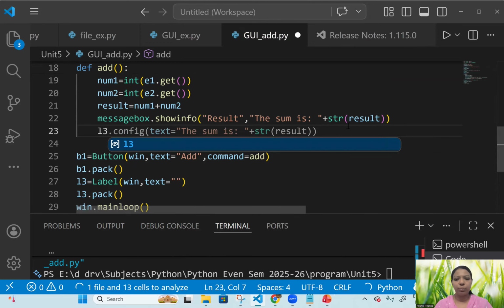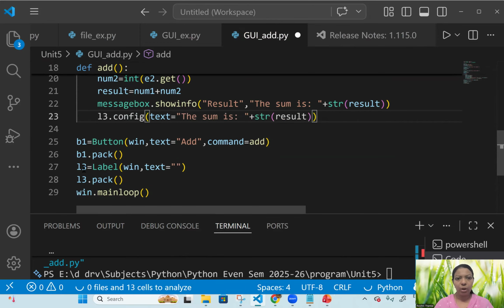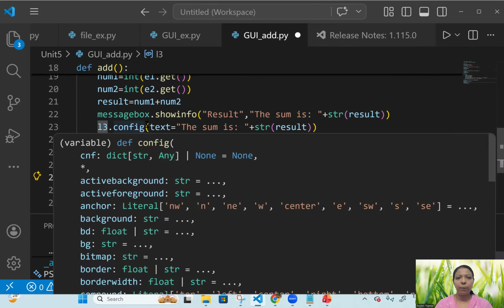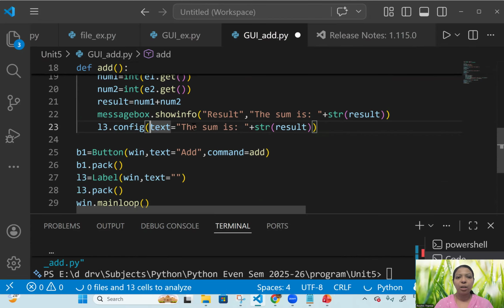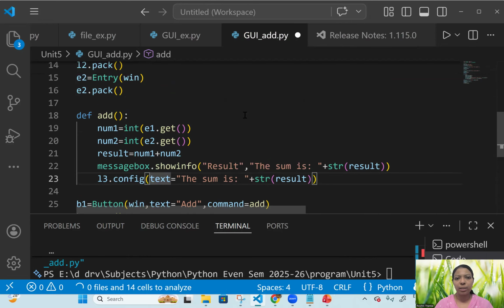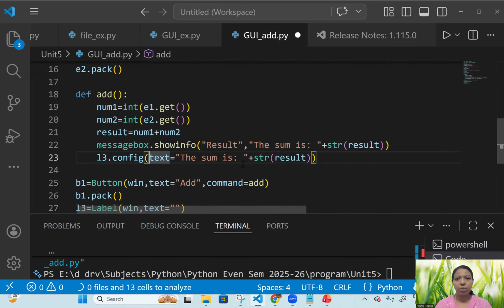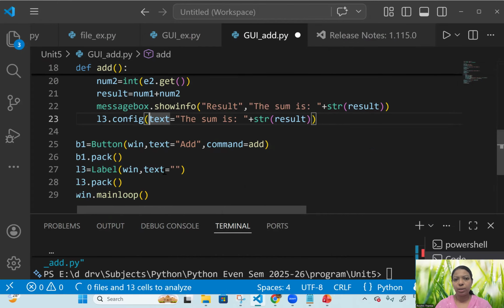l3.config. What does config mean? I'm going to configure this label box, and the text to be displayed on it is given by text equal to. Here we put the text equal to enter the second number. Similarly here I gave text equal to sum is, and since the result is an integer, I want to convert it into a string and concatenate it with the data to be displayed on the label box. So this is also fine. Now save it and run it.